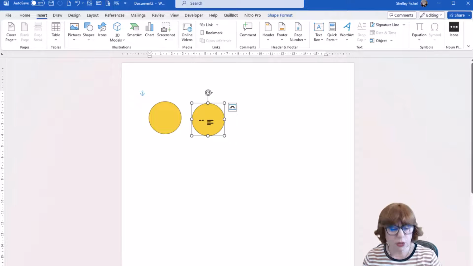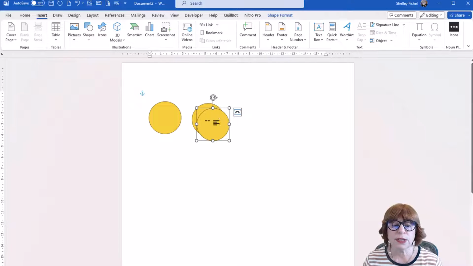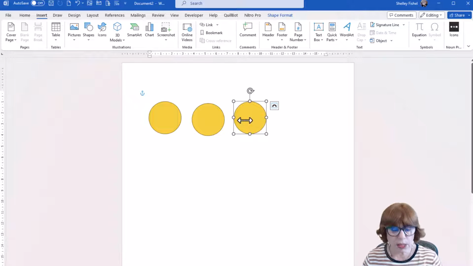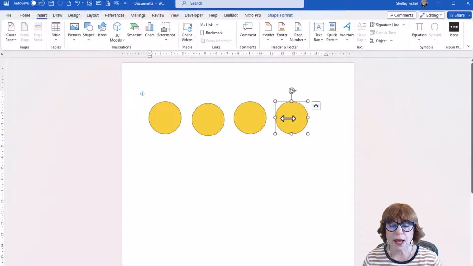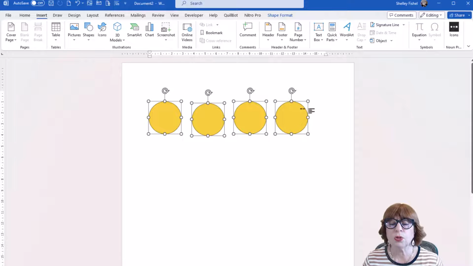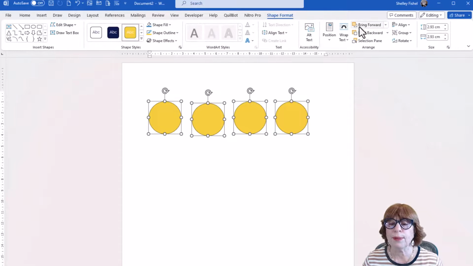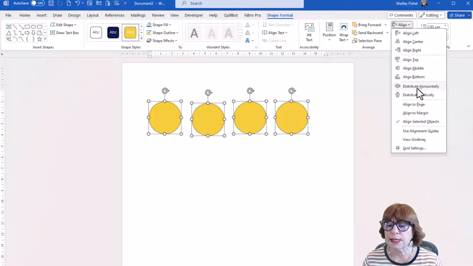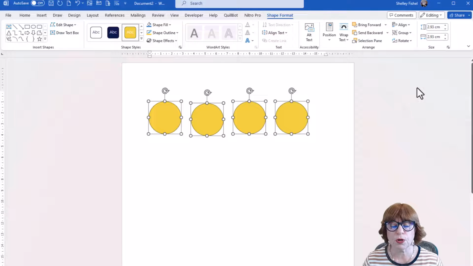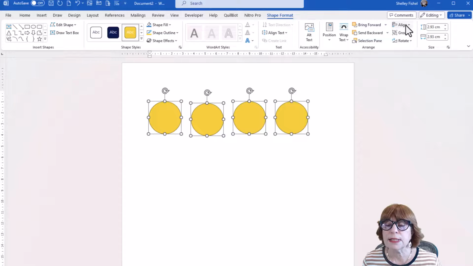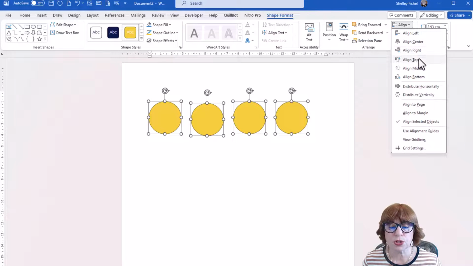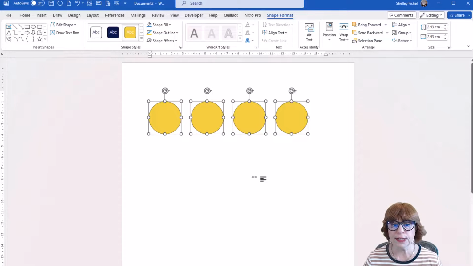Now, if I press Control and D again, you'll see that in Word, it simply places the shape on top of the previous one. And so if I do that again, I'm going to have to align them myself. So I'm going to use the Shift key to select them all. I'm going to come to Shape Format, Align, and I'm going to choose, first of all, Distribute Horizontally. That means that they're equally distributed. And I'm going to align them to the top. So they're all in perfect alignment now.